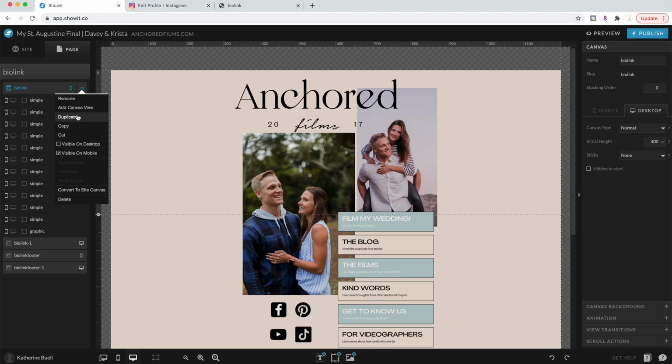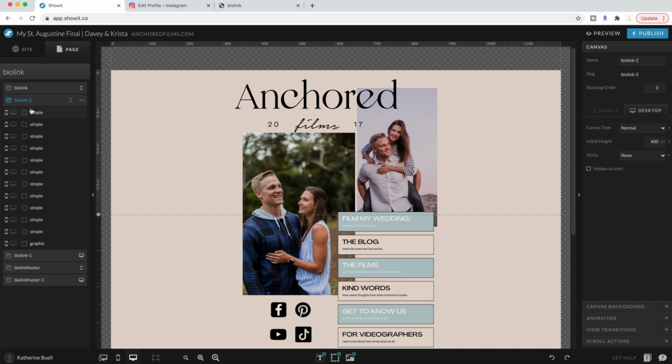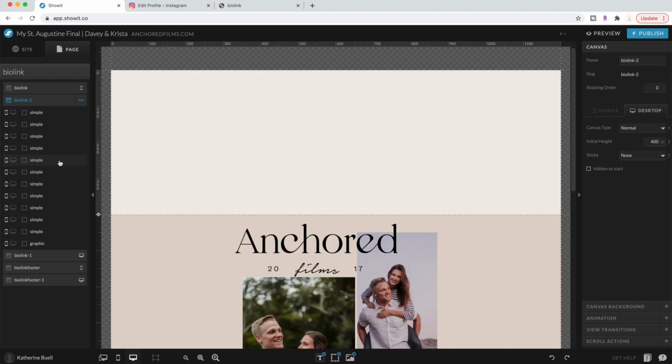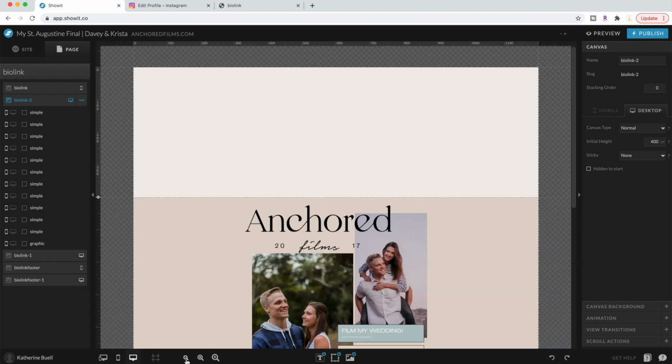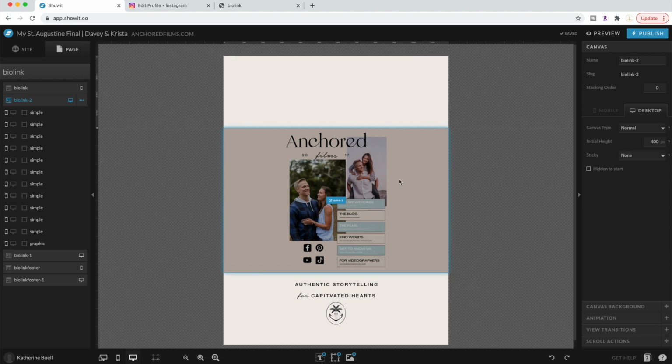So to make a desktop friendly version, you're actually gonna copy this, duplicate, and you see it, I've already done it here, but it'll be biolink 2, I'm sure. So duplicate, and now we're gonna click the copy that we've just made, and we're actually going to have it visible on desktop and take off visible on mobile. Okay, so now if we go to desktop only mode, this is what we're gonna see. Granted, I have already edited to make it look nice and appealing for a desktop version.